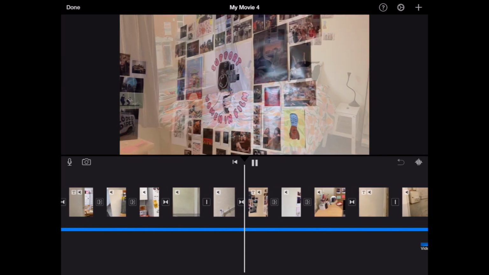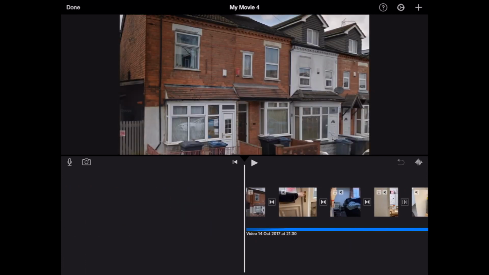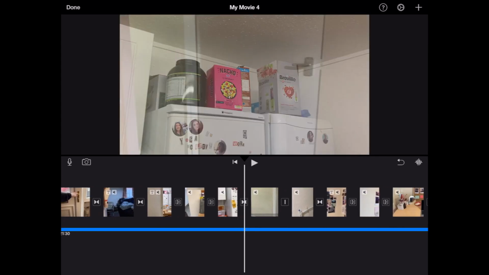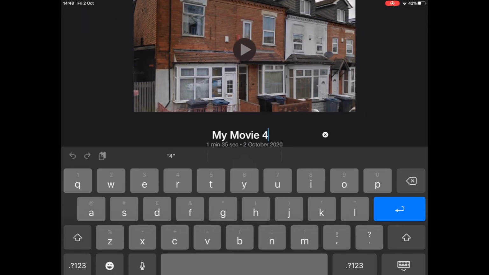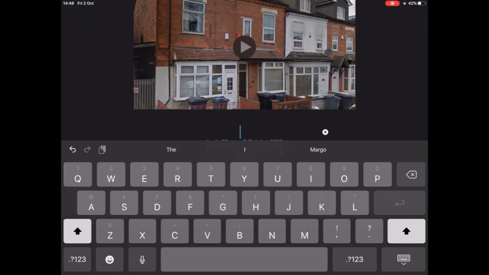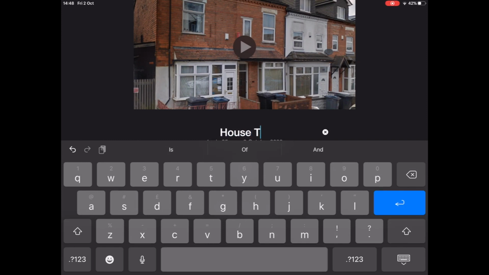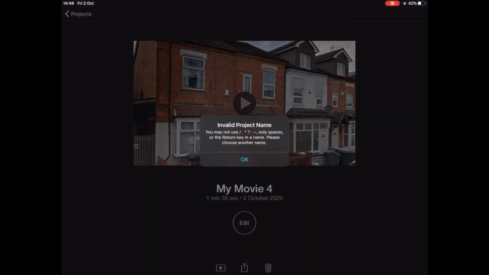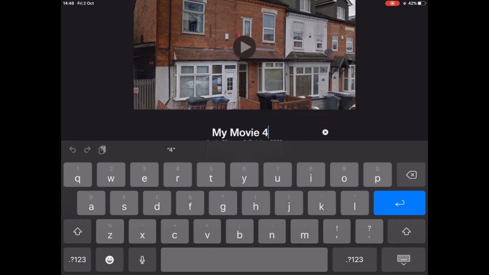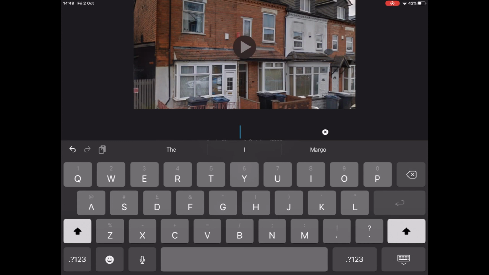And the final bit, I think, is just checking over your video, watching it a few times, making sure you've not made a mistake, and then you can press done in the top left corner. It will save your video automatically, and you can name it. So I'm going to name it House Tour with a little smiley face. Oh, doesn't like that. I'll just name it House Tour.